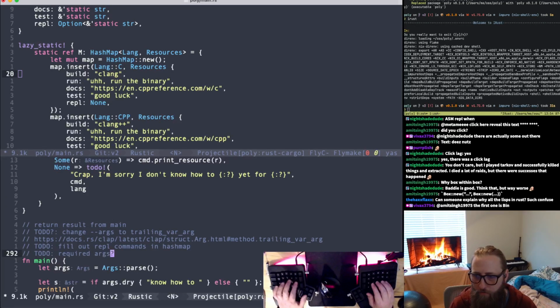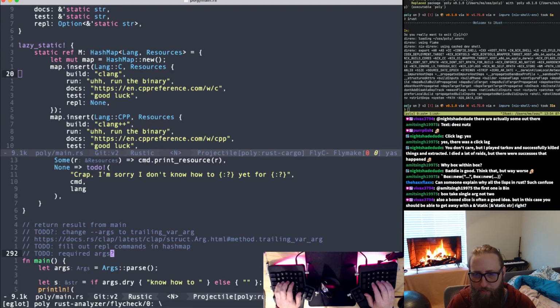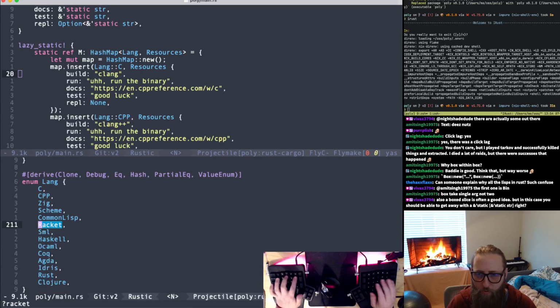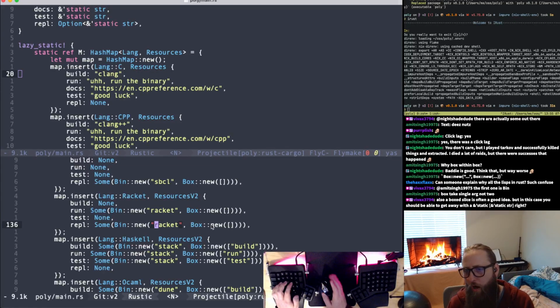Required args. Oh yeah, no, the first is a Bin new because I'm constructing a struct. It's a struct constructor. Yeah. Did I type it wrong? Maybe I typed it wrong. It's possible. No, I didn't. You're the one that's wrong, Amit. You're wrong.